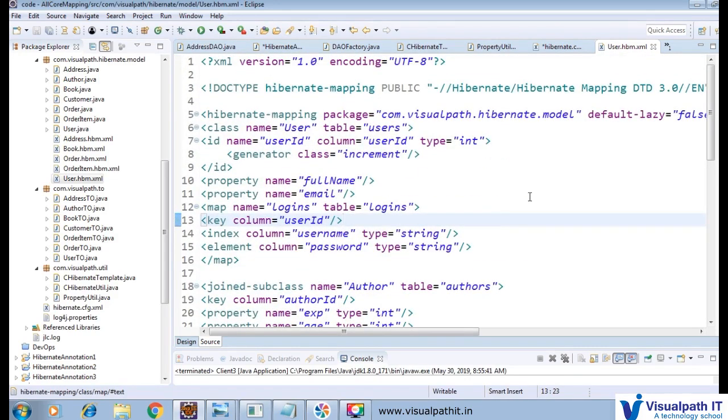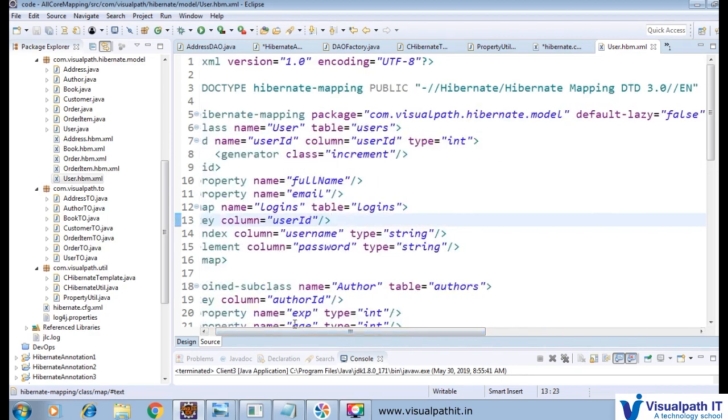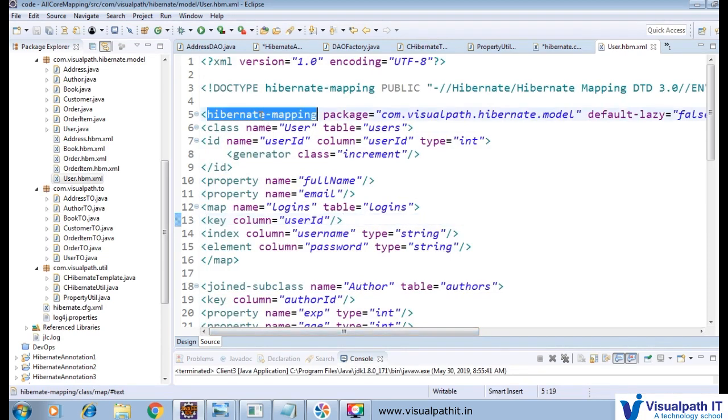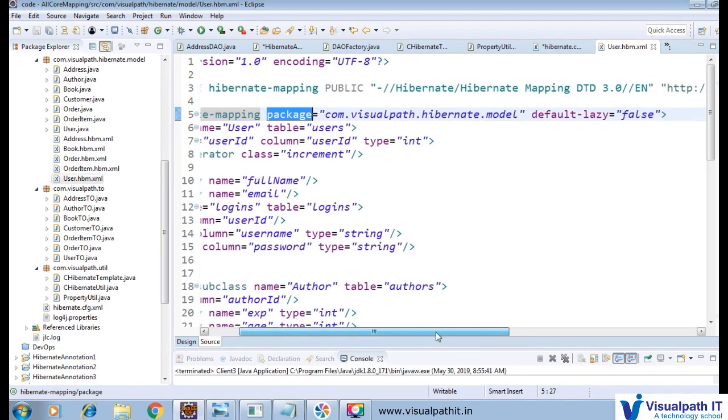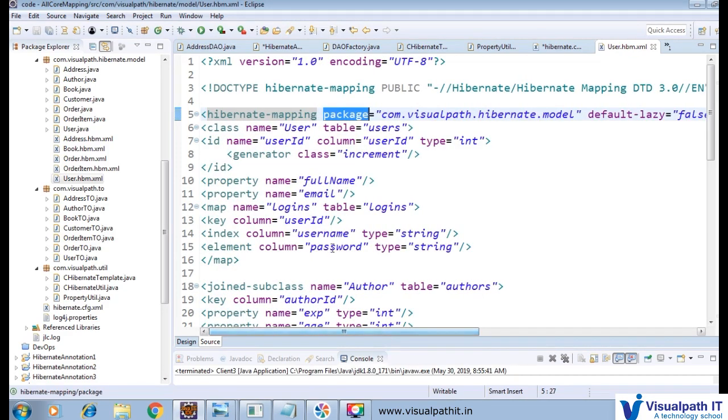map each and every class, because this is a top class and it is related to all the different entity classes. So here, exactly the same Hibernate mapping, we are putting under the package com.visualpath.hibernate.model, and default-lazy false as it is, nothing is changed.